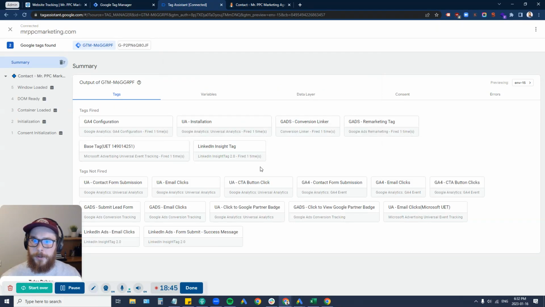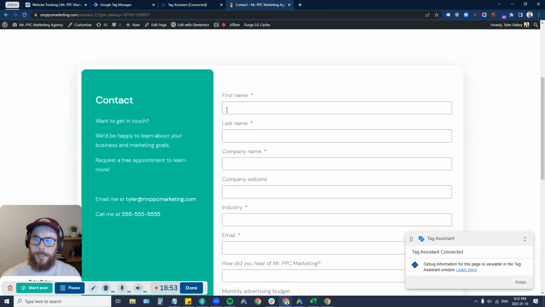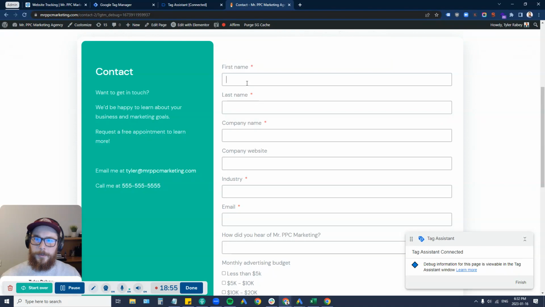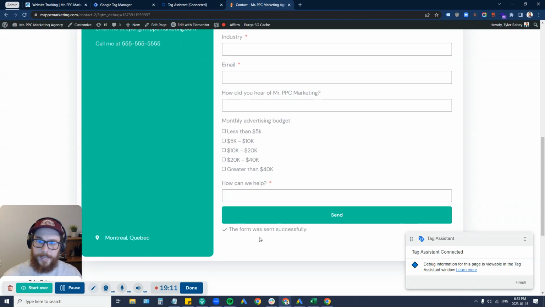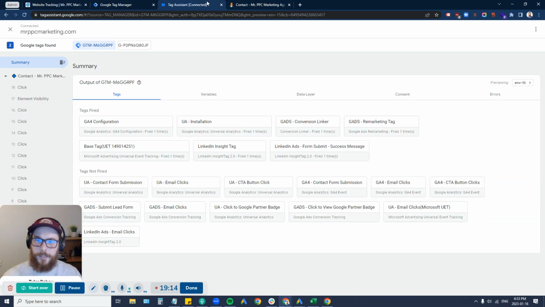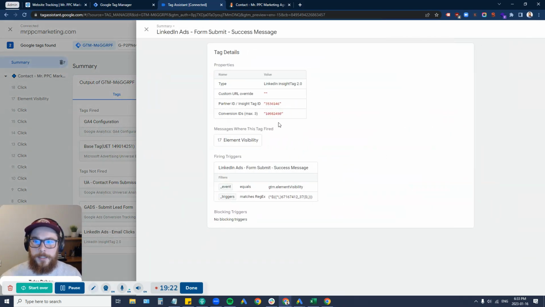Continue. So these are our default listener tags. And now we're going to see if we can get this LinkedIn Ads form submit tag to fire here. So if I go to the contact page, basically what I'm going to do again is just go test, test, test, test, test, Tyler, test, test. So we're going to go send. And now we see this message was here. And if we go to the tag manager, it fired here. So this worked perfectly.